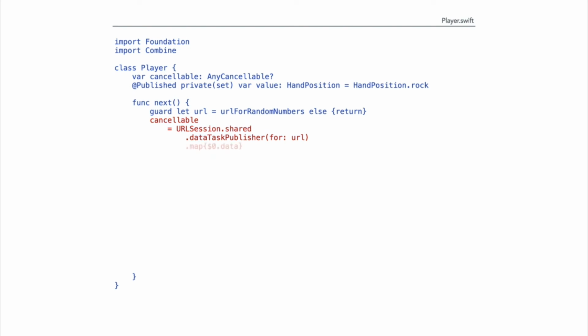We reach inside and it's a tuple, and the tuple contains data and a response. We're going to just look at the data that we get back. We're going to take that data and convert it to a string. Now, if we try to convert this to a string using the UTF-8 encoding, that could fail, and if it fails, it gives us nil. And so what compact map does is it swallows up nil, and if it's non-nil, it unwraps the optional, just like compact map for arrays. Now I have a publisher of strings that could fail.